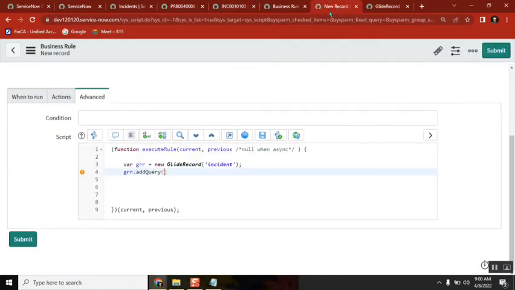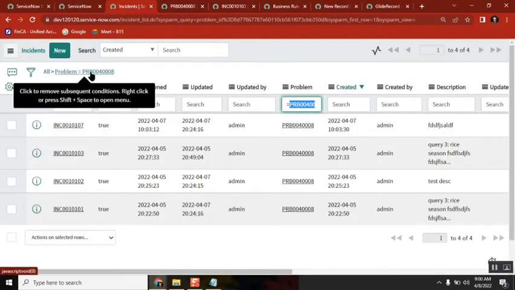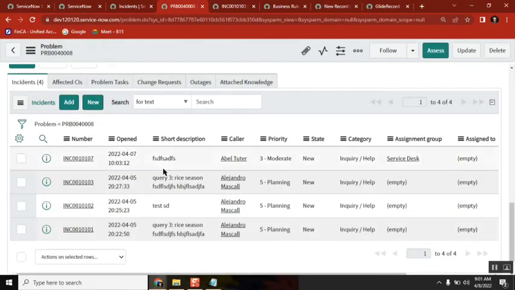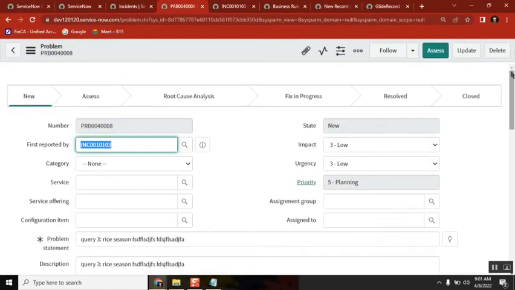So problem underscore ID equal to this problem. You are just showing an example, but in real, the one which you are triggering, let's say I am triggering from here, so state equal to resolved. I will keep it. Then how does the system know to pick this problem?